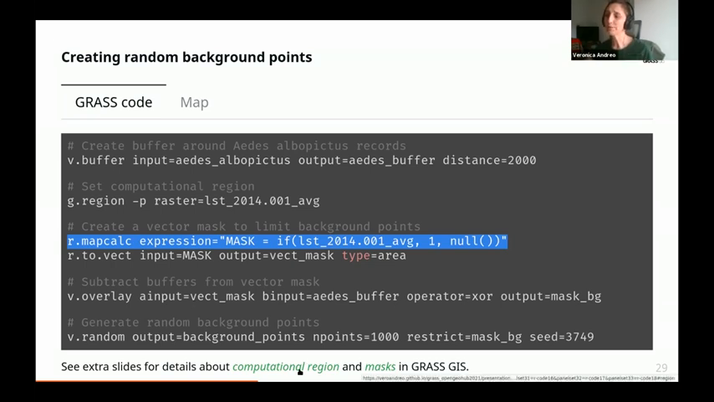For more info about computational region and masks in GRASS, please see the extra slides in these links so you can better understand what I'm saying.